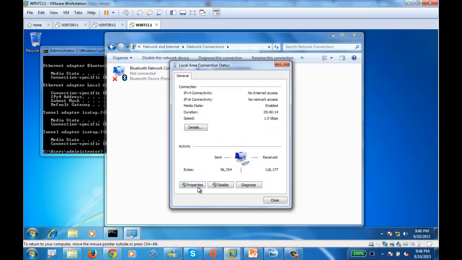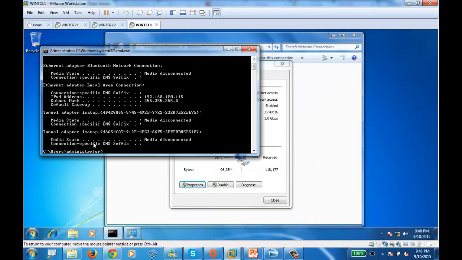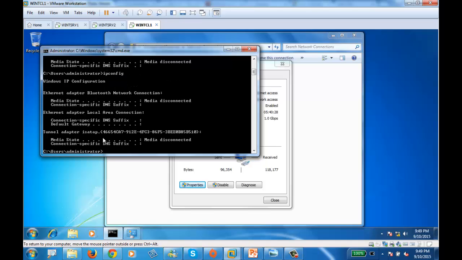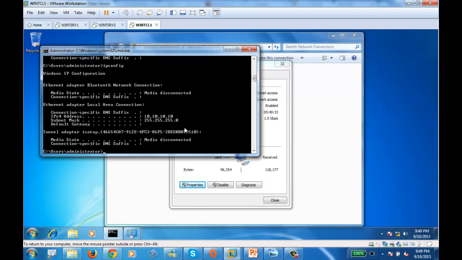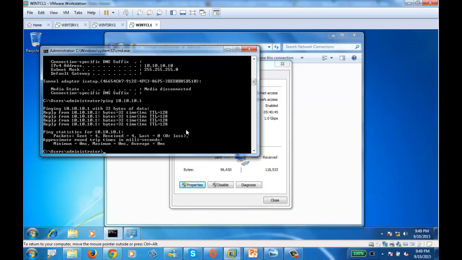Here, I'll go to settings and go to TCP/IP, and from here I'm going to change this to 10.10.10.10. Once this is all done, I'll verify my IP address. Now my IP address here is 10.10. Now let me ping the gateway of this address. So here I'm going to say ping 10.10.10.1. It is pinging 10.10.10.1. Why? Because this IP address and 10.10.10.1 are both on the same network.